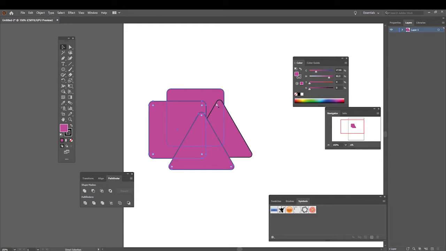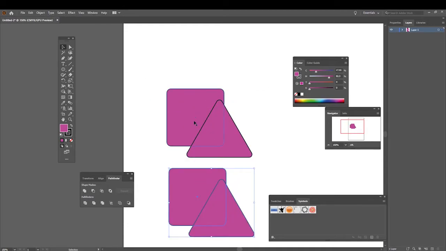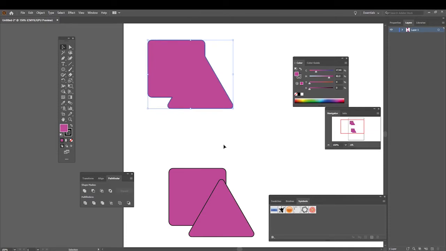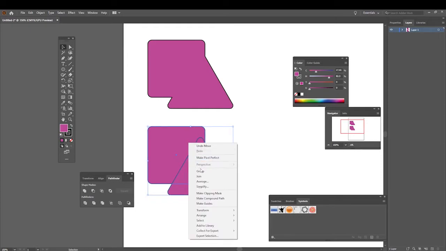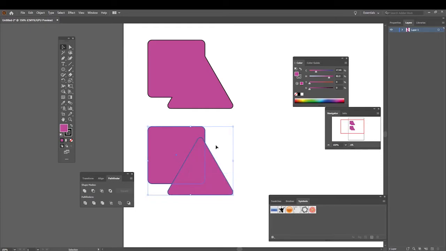let's just duplicate that. So now we've got two of them. We're going to reunite those. So select both, unite. But what if we wanted to cut this section out? Well, we can do that using the same Pathfinder tool. If we right click, let's group them together. We then go down to divide and click.